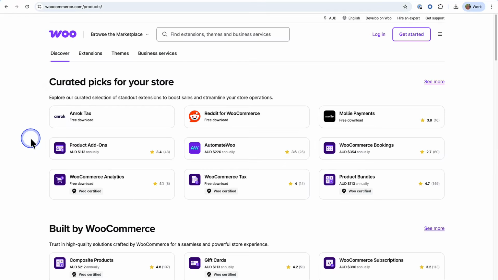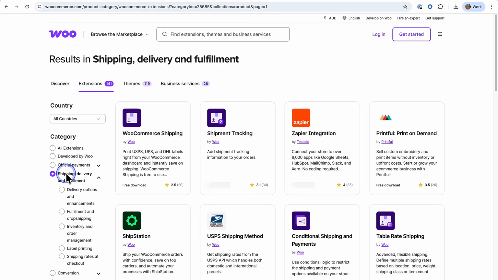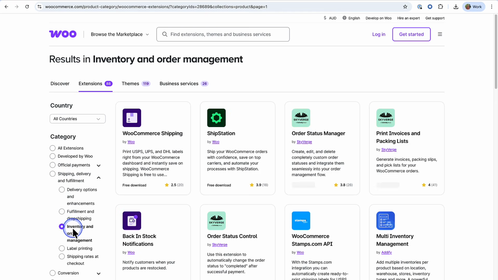One of WooCommerce's greatest strengths is its extensibility. The core plugin handles the essentials, but hundreds of extensions let you add new features as your needs grow. You can browse available extensions at WooCommerce.com/products. And when you click Extensions, you can search by category. Let's, for example, click the Shipping, Delivery, and Fulfillment category. As discussed in the shipping lesson, with the WooCommerce Shipping plugin, you can create ready-to-print shipping labels for UPS, USPS, and DHL directly in WooCommerce and take advantage of discounted commercial rates.